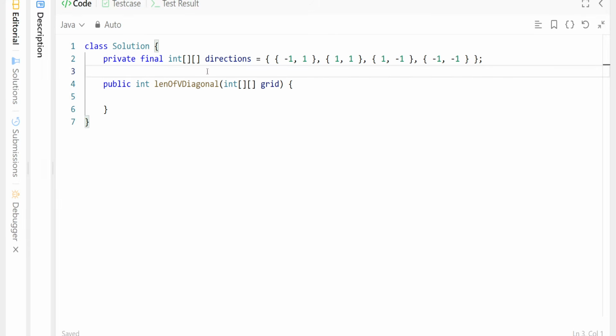Okay, let's continue further. Next, we have the directions, and we thought to create one memoization table. Let's create the memoization table. Let's say private, and we'll take an integer type and define the array. For the 4 directions, we have to define all of them, so we have to take one more dimension here.